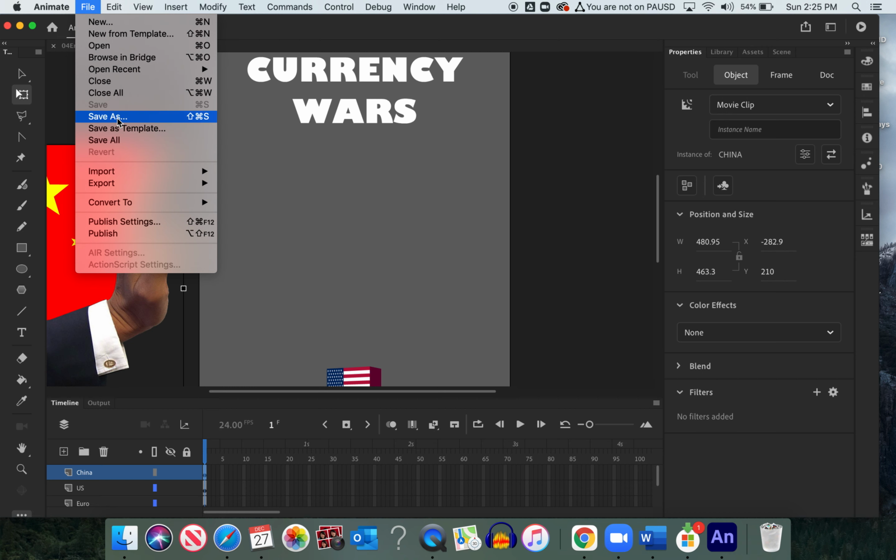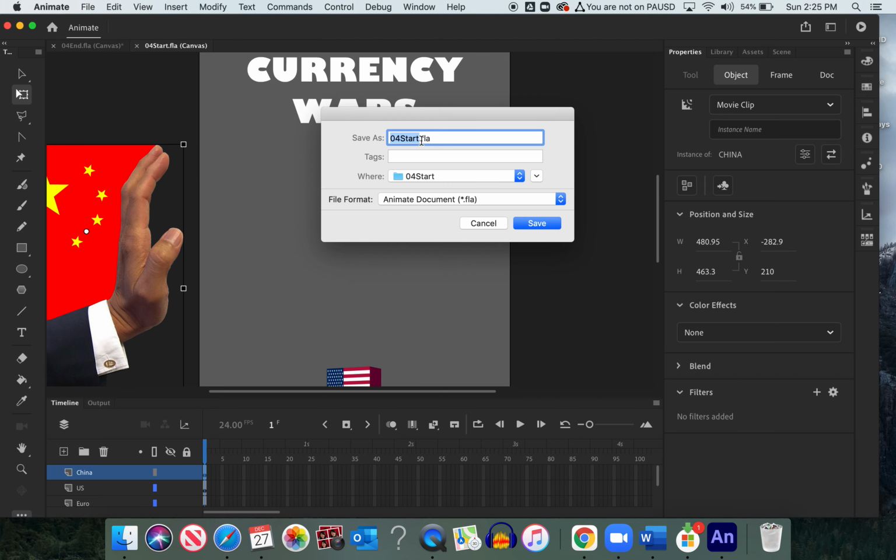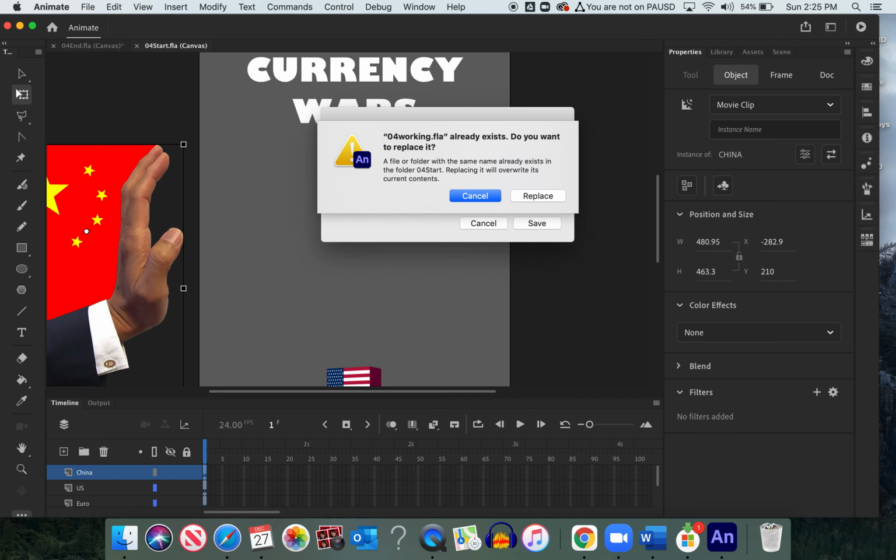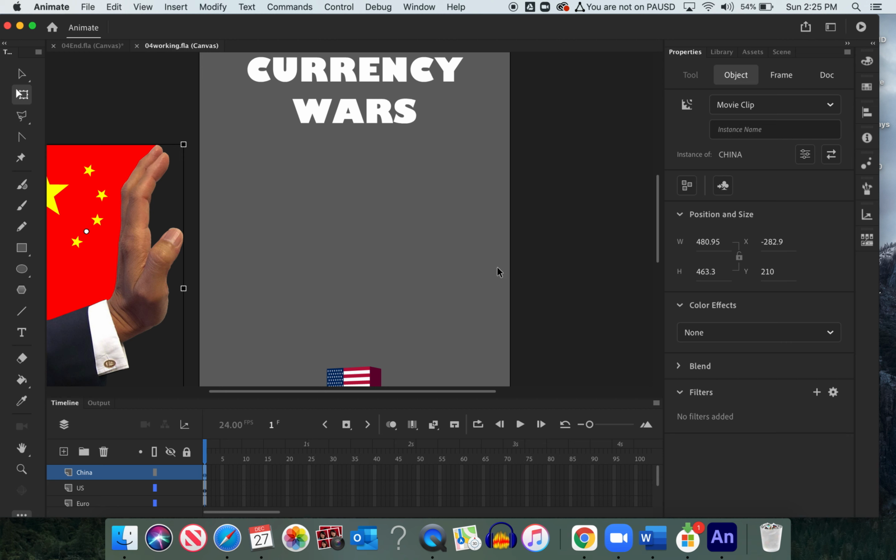Immediately save it as a working file so we can save it as something else to preserve the start one. Working. Let's spell it right. And I already have a file that I originally created, so I'm going to hit replace. So we're all going to start from scratch.